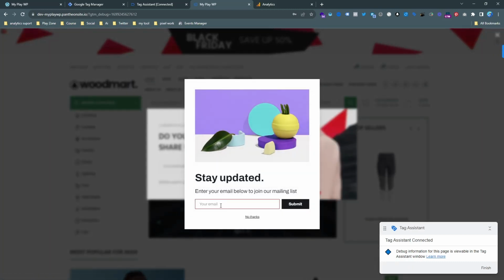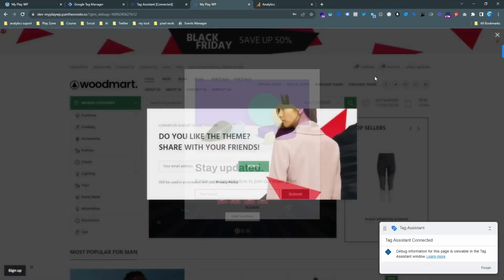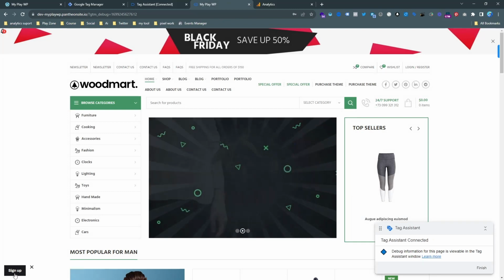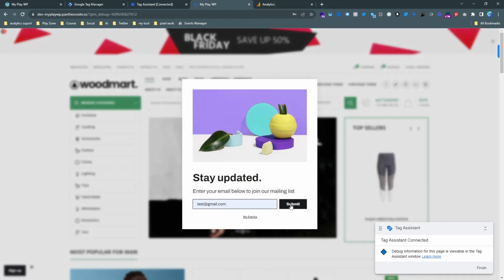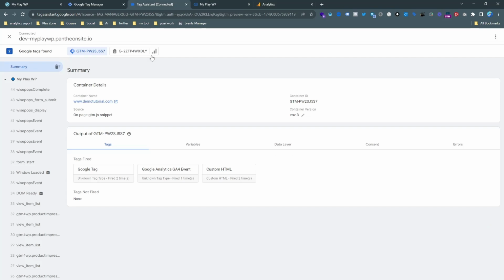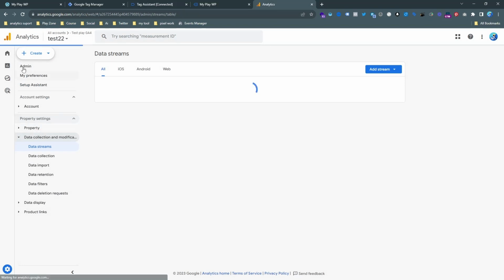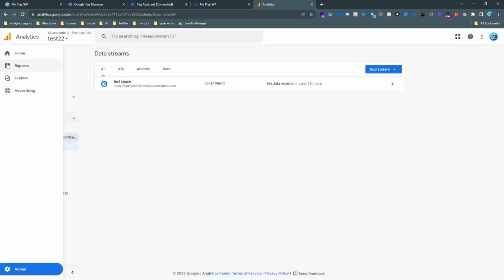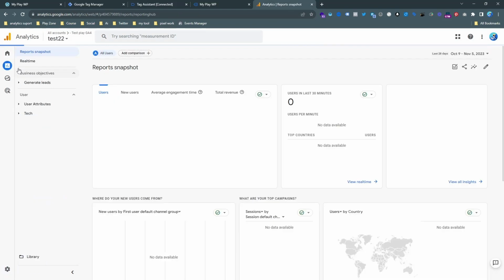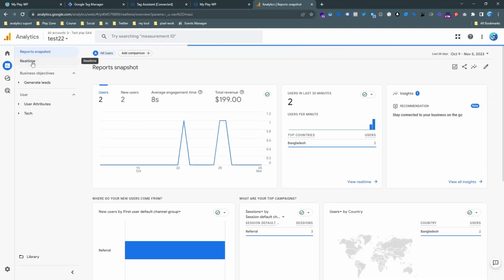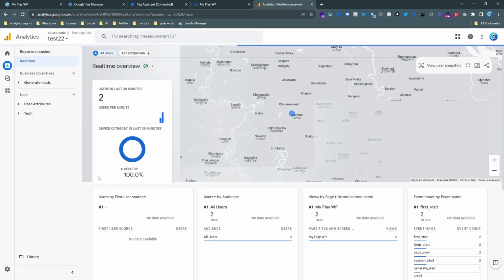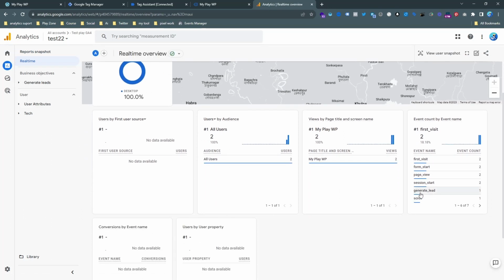Yeah, it's showing, and then just input one demo email again. So you can see it's showing here, and then submit, and after that you can see our tag is firing. So that means it's successfully working. And if I go to the reports section, and then I want to see the real-time data, you can see real-time data is showing. So let's see. Yeah, generate_lead is here. That means it's working perfectly.